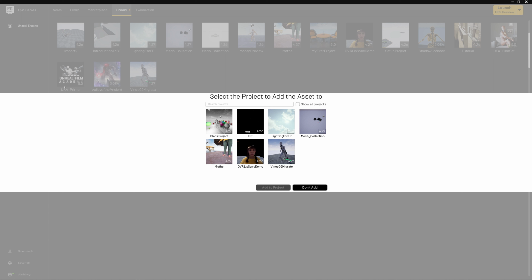Now, when you're finding things on the marketplace, you'll note that they have a specific engine version they're available for. This oftentimes doesn't matter, especially if it's just visual. So it's a static mesh, its materials, whatever else, and it doesn't include actual code. You can generally get it into different versions of the engine quite easily.